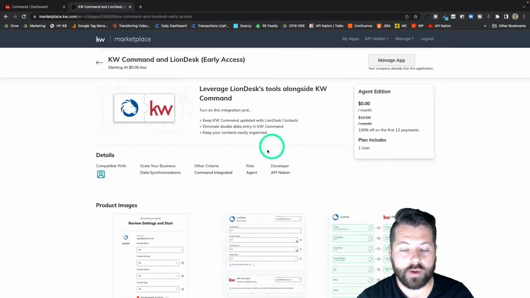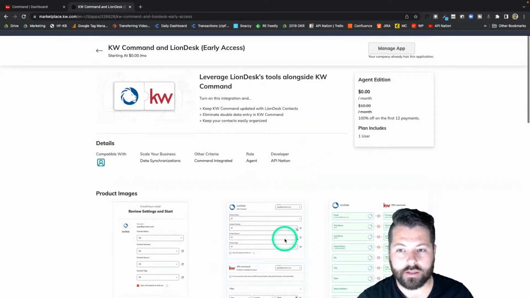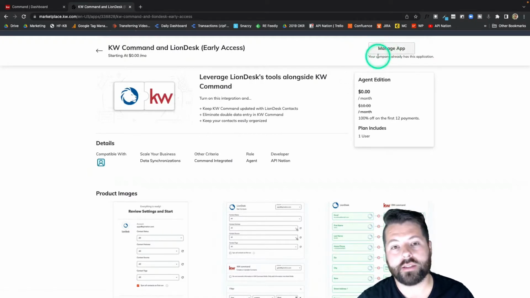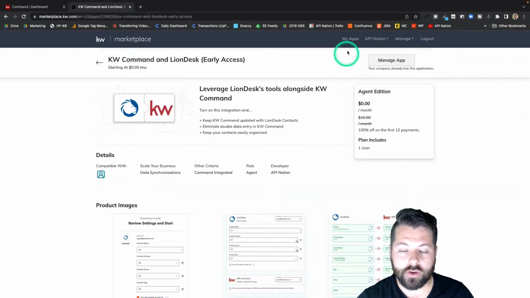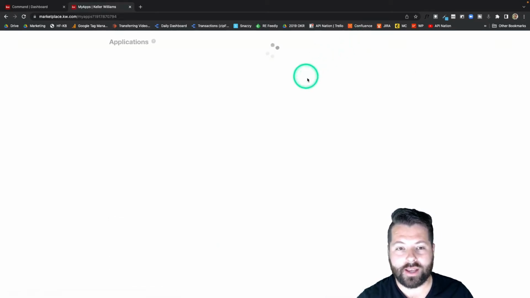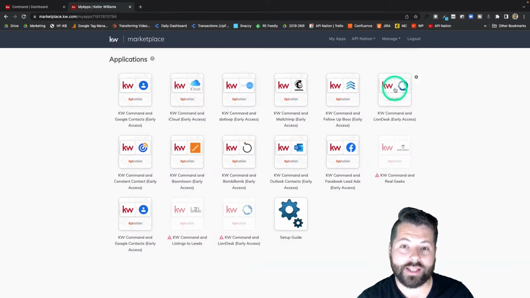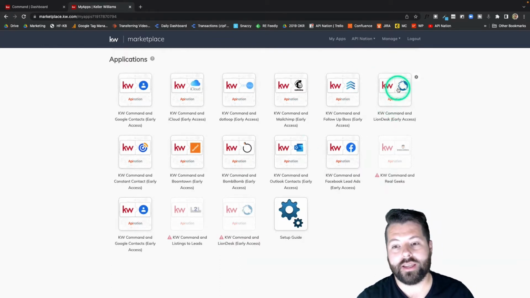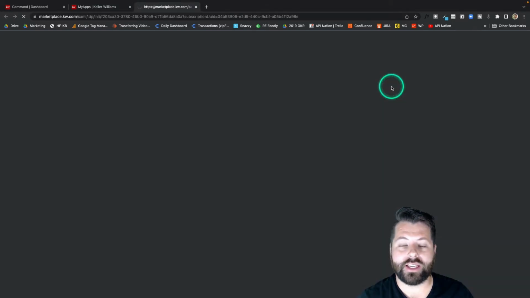Then you can read all about the sync here and look at some screenshots. You're going to go ahead and click the buy button up here in the top right corner and go through the buying process. Once you've purchased this integration, you can always find it in the My Apps area of the KW Marketplace, which I'm going to go to now. And you can see in the My Apps area is a tile, and you're going to want to click through that tile to set up and actually activate this sync. So right now it is not doing anything. It only exists as a purchased sync. I'm going to click through this tile so that I can actually activate it.